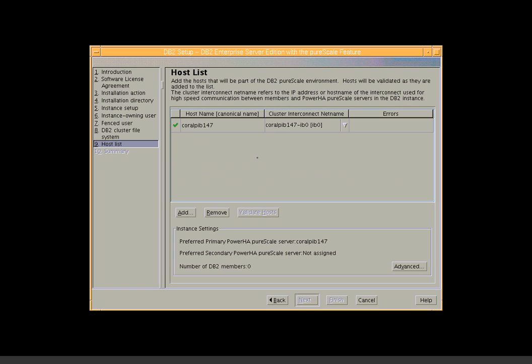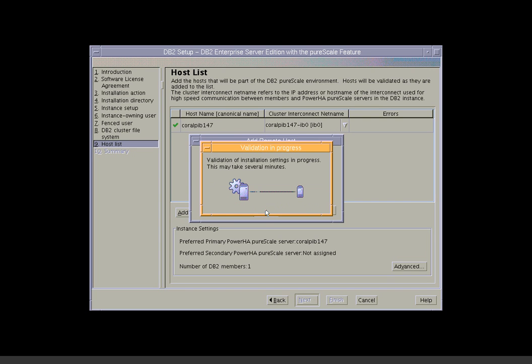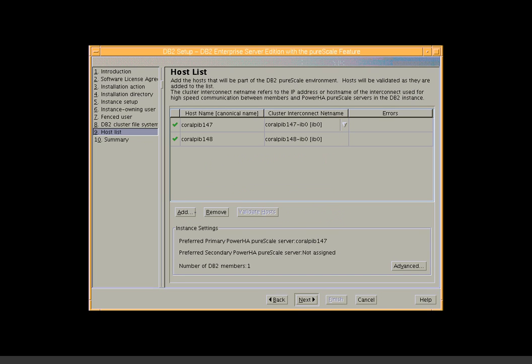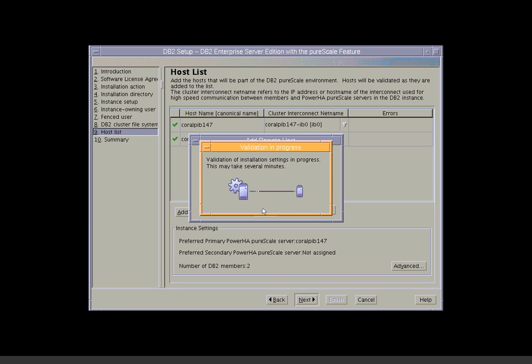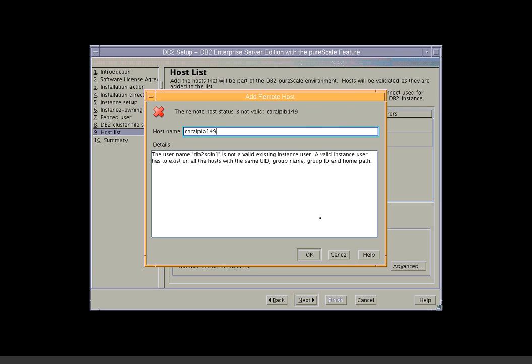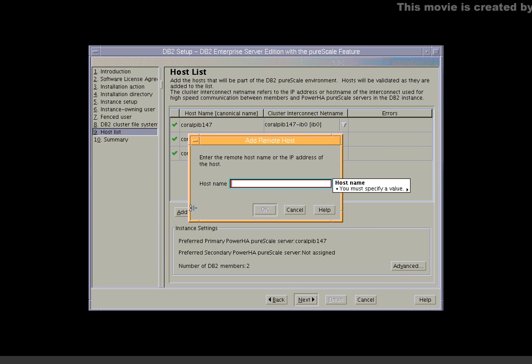On the host list panel, the details of the install initiating host will be displayed by default. If you want to add a new remote host, you just need to click the Add button and enter the name of a valid host. On clicking OK, several factors like enough installation space, validity of instance and fenced users, SSH configuration, etc. will be validated. If the validation fails for any reason, a proper error message will be displayed. In that case, you can make corrections according to the error message displayed and click on OK, which starts revalidating the host again. Here, I am adding 4 hosts, which is the minimum recommended number for an ideal setup.